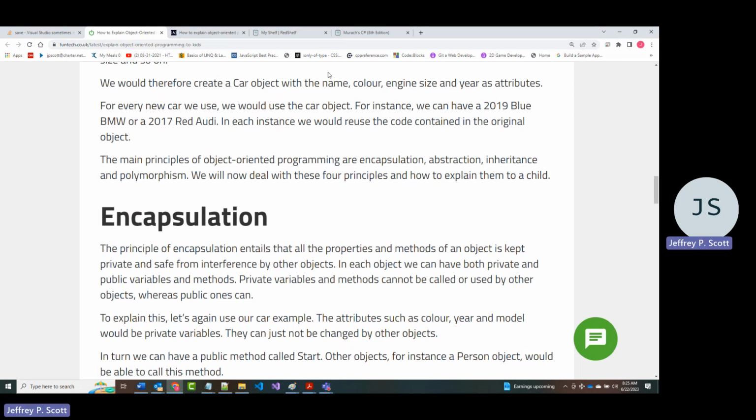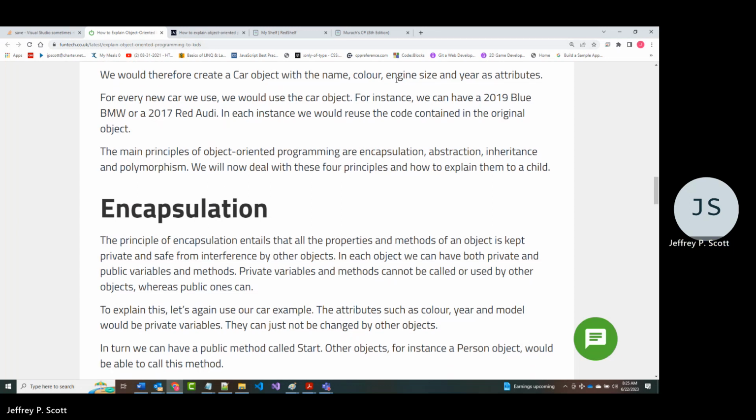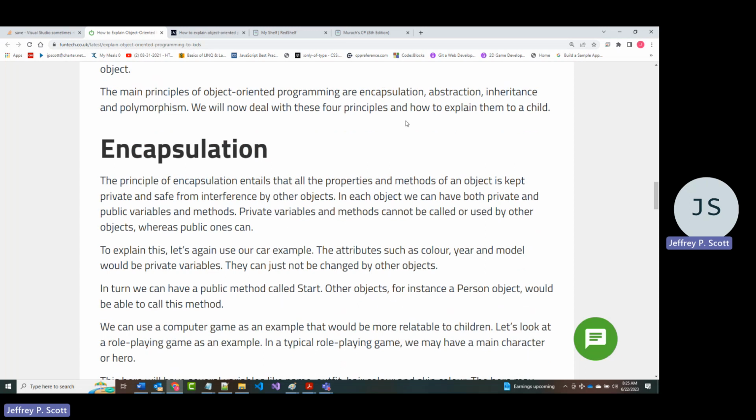Now, the 2019 blue BMW would probably have the same name, the same engine size, and the same year as other 2019 BMWs. But you probably could get a white BMW from 2019, maybe a black colored one or a gray or whatever. Same thing with the Audis. In each instance, we could reuse the code for the original car that we built for the other ones.